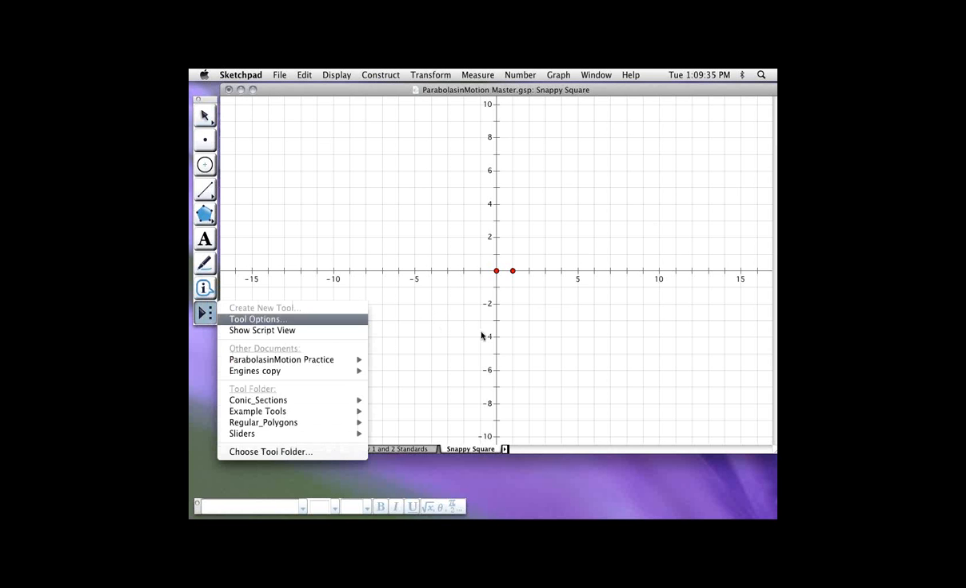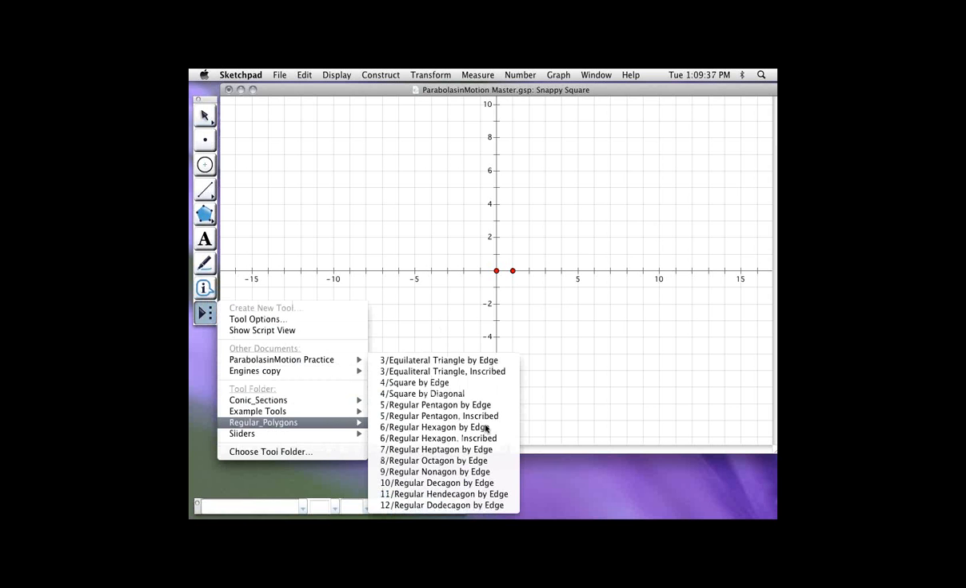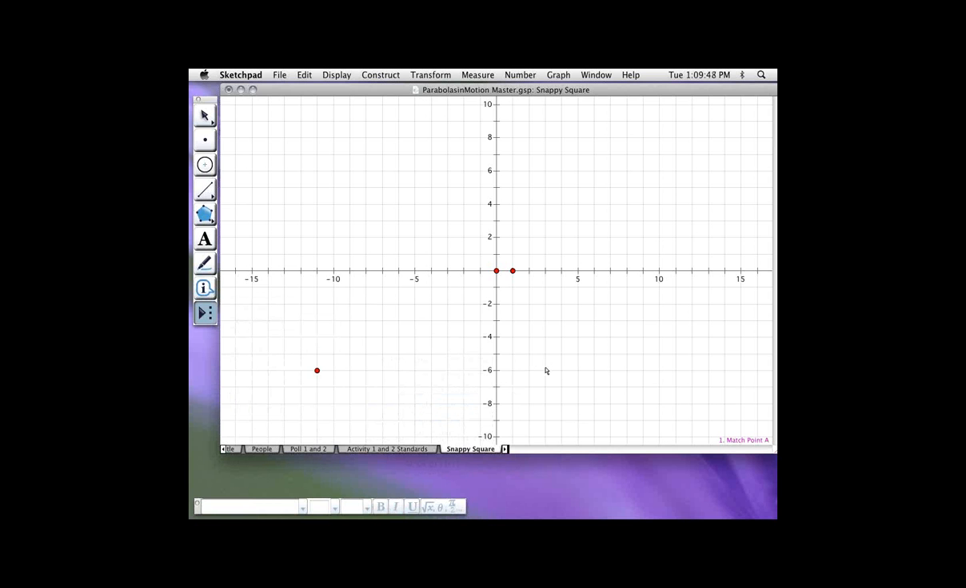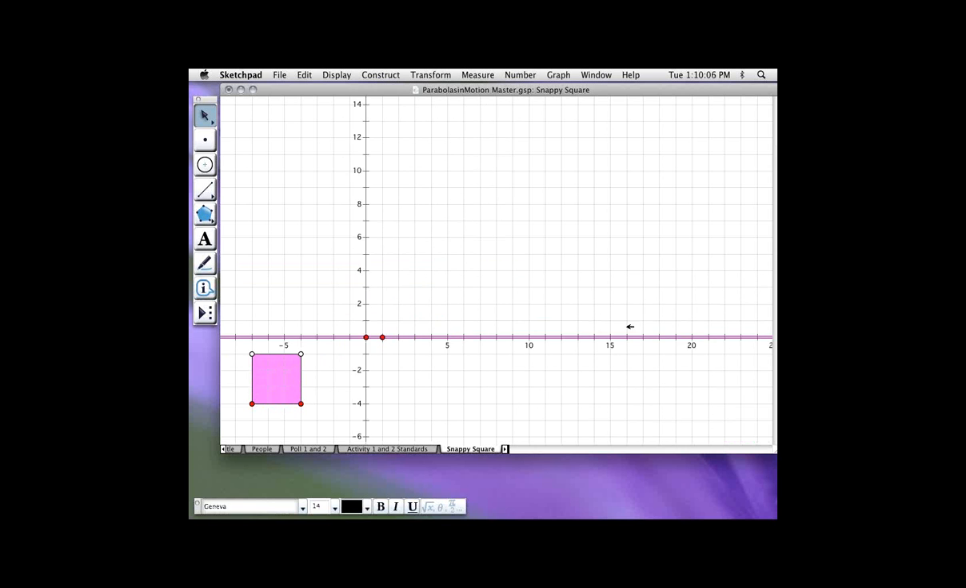Okay, the custom tool that I'm going to be using, there's a regular Polygon tool that comes with Sketchpad, and again, just to save a little bit of time, I'm going to use these custom tools for this activity, and I am going to construct a square by edge. And because I've done snap points, when I drag this square, notice that it's jumping along the grid, okay? And I'm going to go ahead and move my grid down a little bit. And just because I want to, I'm going to change some colors.